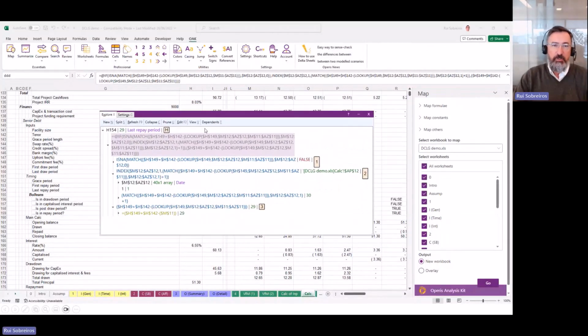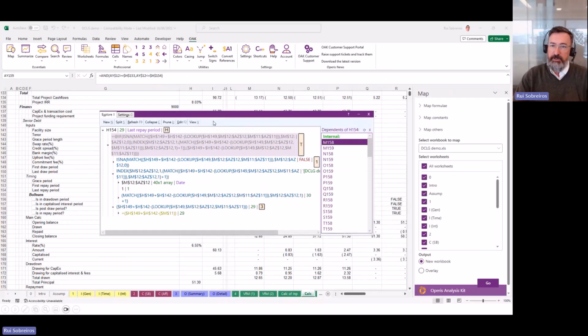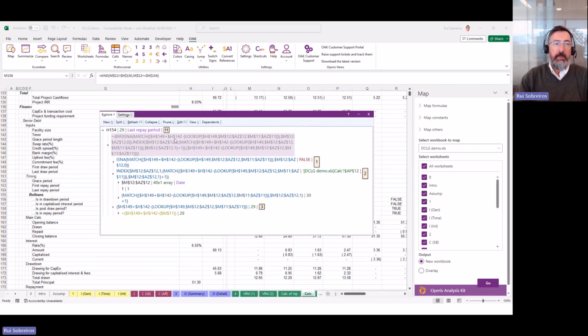There are other things that you can do with the Formula Explorer, for example, dependents. So this will show you all the dependents of this formula, of H154, internal and external. What we call external is dependents on other sheets or other workbooks. Okay, so this one doesn't have any dependents. It's not precedents, it's dependents. Okay, and I'm going to close here. Right. You have the split, you have the refresh if you want, you have the collapse to collapse the entire thing, you have the prune.